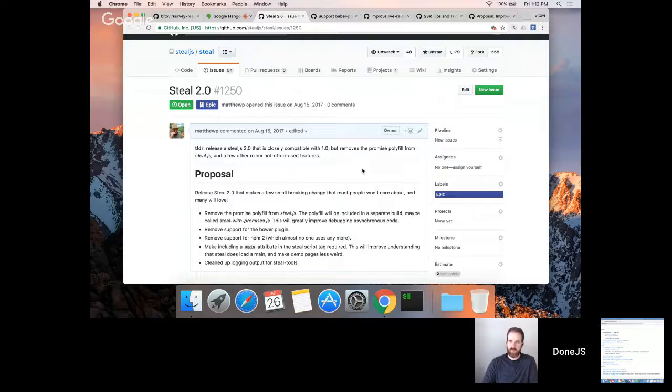And it would be just a few small things that would help with debuggability, which is removing the promise polyfill. Currently, Steel.js comes with a promise polyfill. I don't know how much code would be removed by not having that in the Steel.js file, but it would probably reduce the size by a few kilobytes.